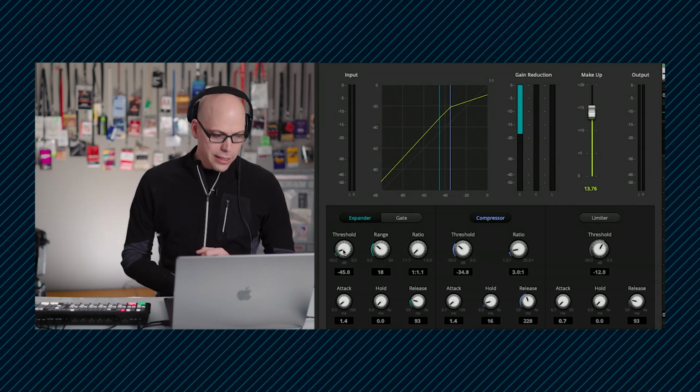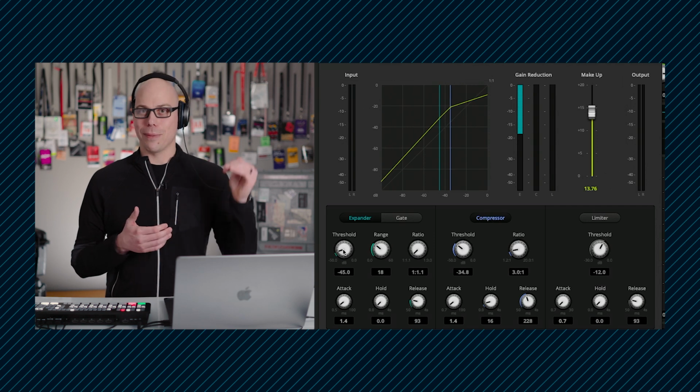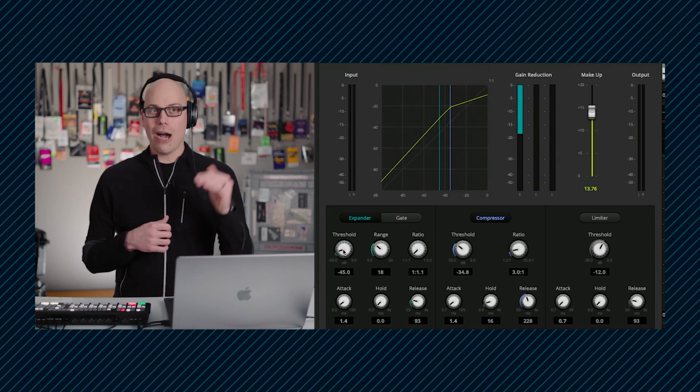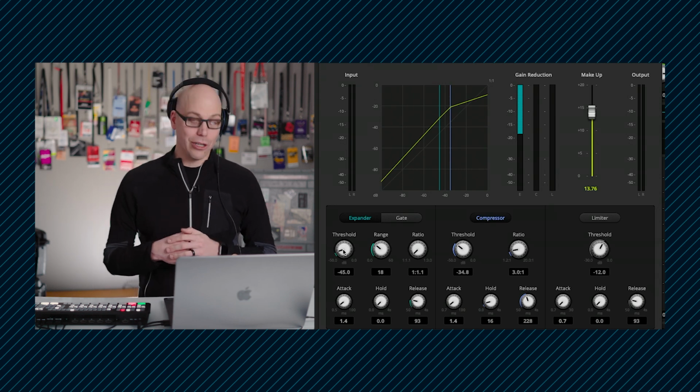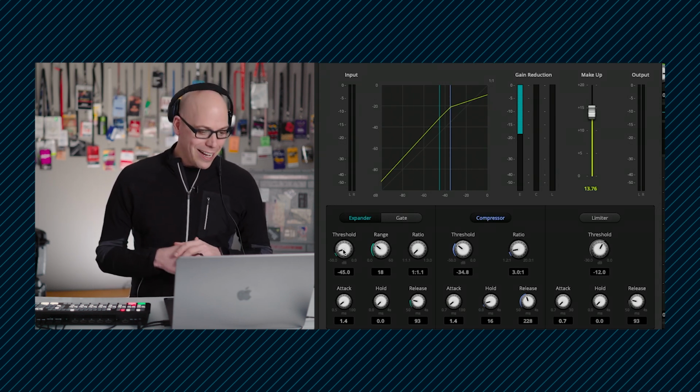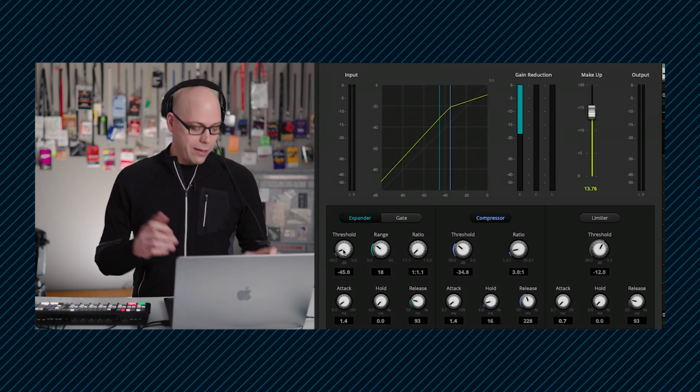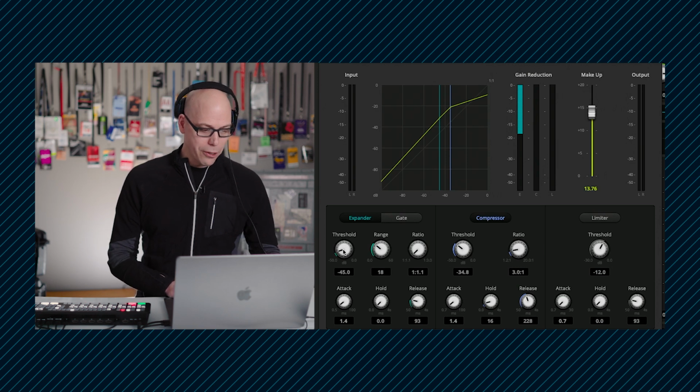The threshold is exactly just like a compressor, except it's working in the opposite direction. So how quiet does the signal have to be before it starts turning it down, increasing the dynamic range? Well, I don't know. We gotta play with the signal and listen to some quiet parts to hear that.